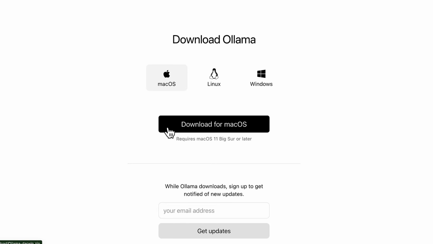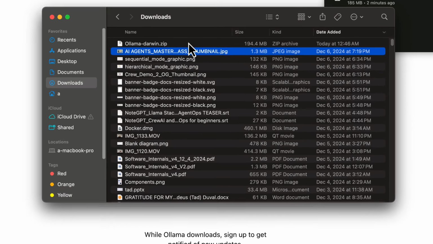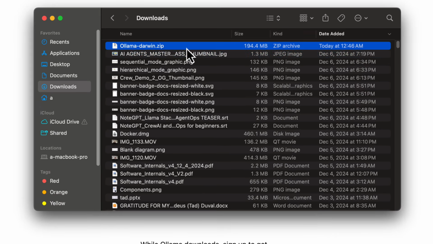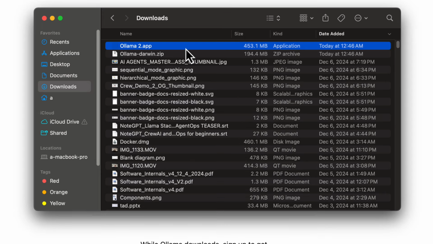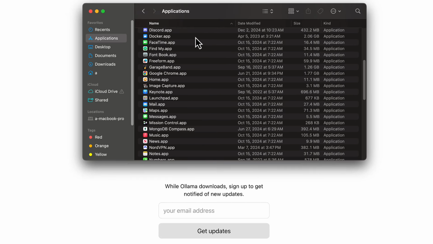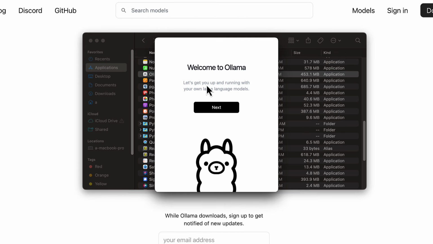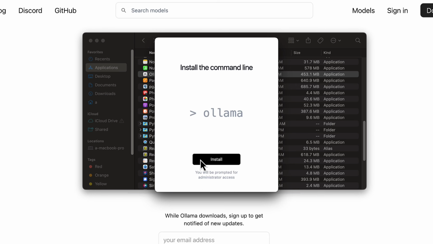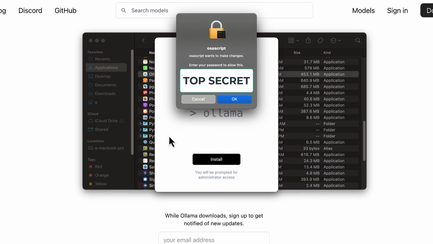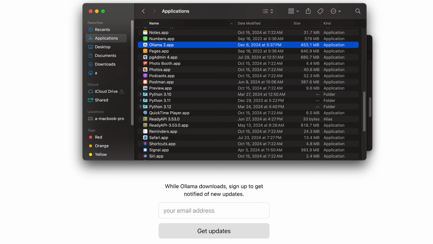From this point forward, I'm just going to show you how I did this on my Mac. So I clicked the download for Mac OS button, and it downloaded this zip file. So after you have that downloaded, you unzip the zip file and drag the resulting application into your applications folder. Then you launch the Ollama application and accept all of the permission dialogues. And then you'll be presented with this little wizard. Click next, click install. I have to put in my account password and click finish, and that's it.